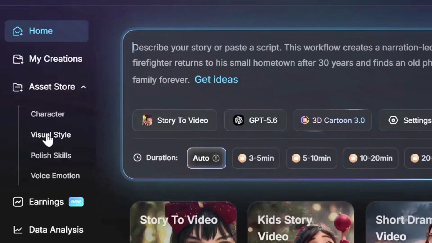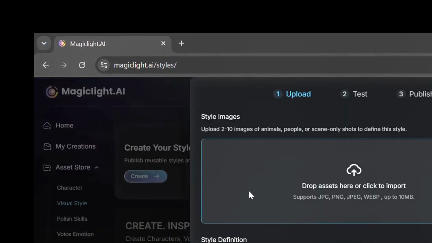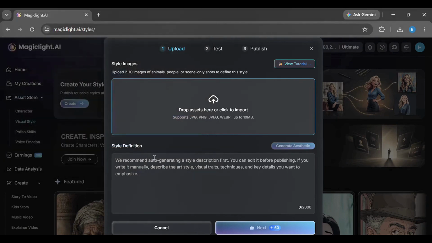Inside MagicLight, under Asset Store, click Visual Style to create a new style and upload your reference images. You can upload anywhere from 2 to 10 images. I'm using 3. These are frames I've captured from a film whose look and cinematography I want to recreate.